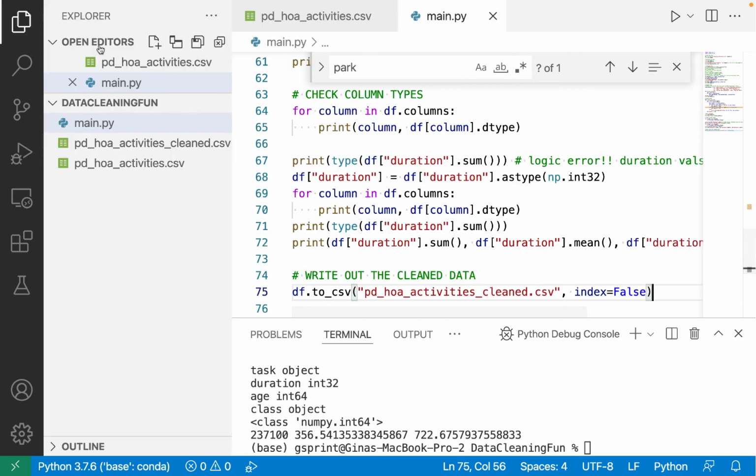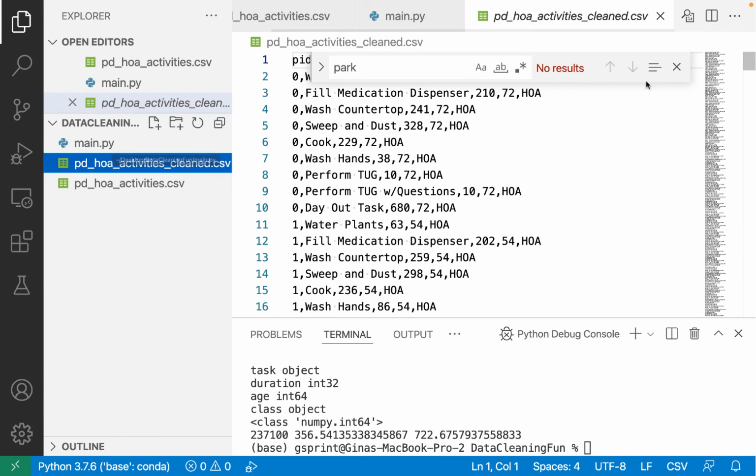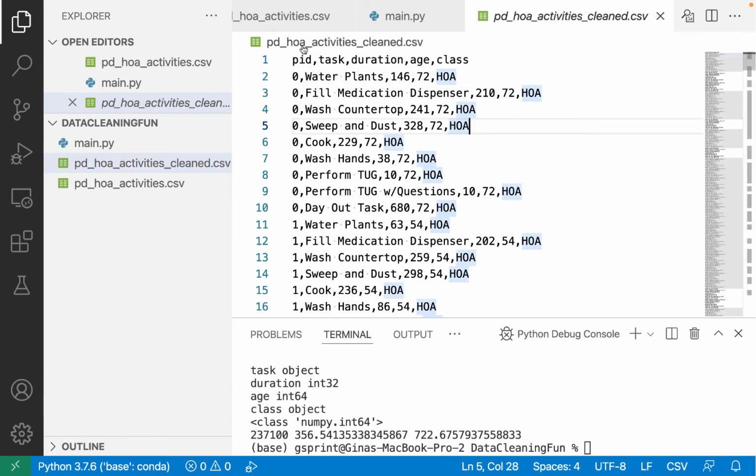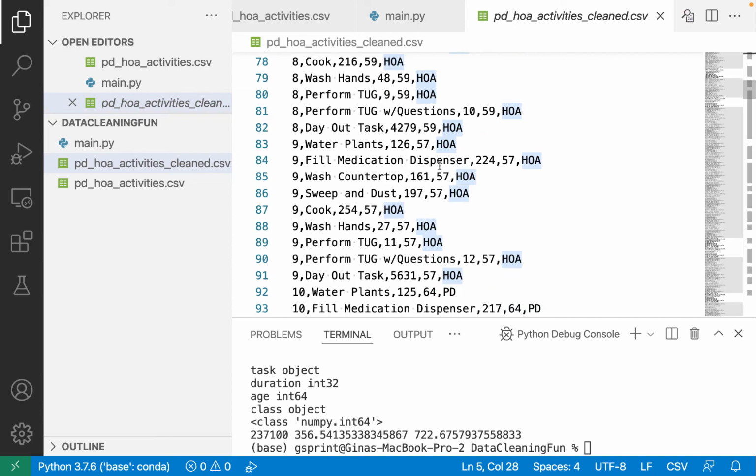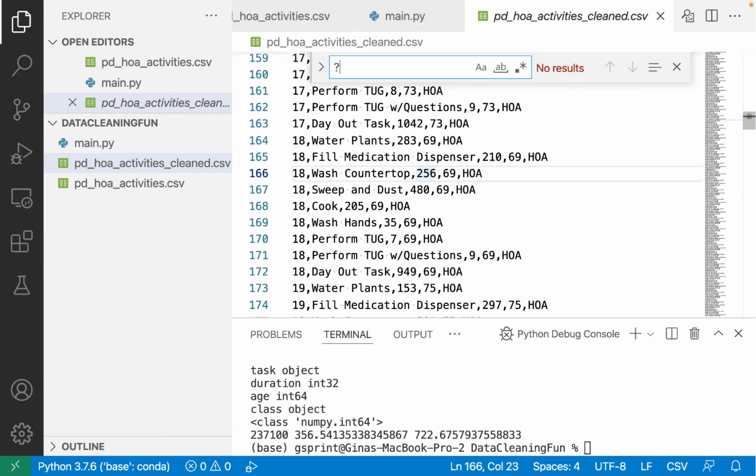I'll head over to my file explorer here. I now have pd_HOA_activities_clean.csv. We do not have an index column here. Here are our same 5 attributes or same 5 columns here, but everything is nice and clean. And I'll do a quick check for a question mark, and there shouldn't be one.